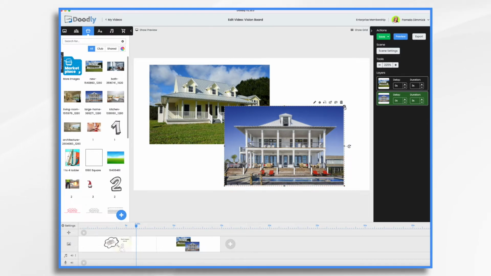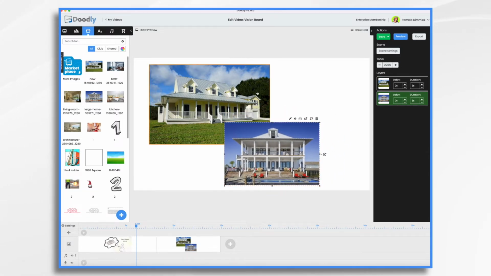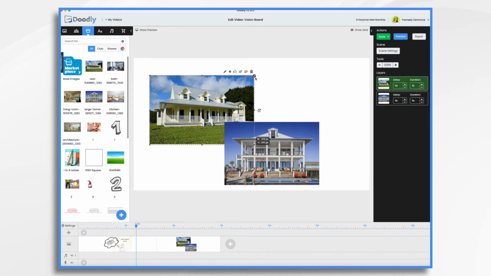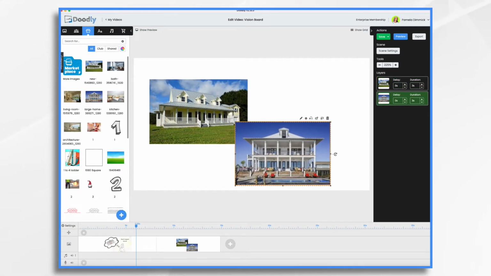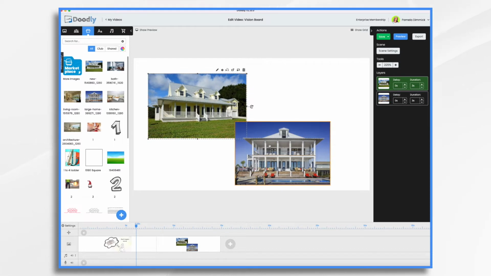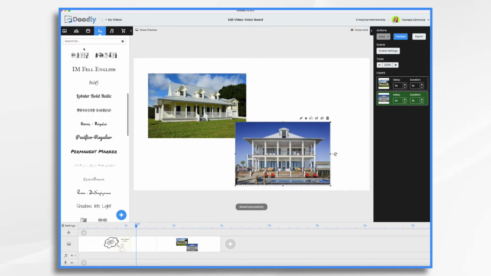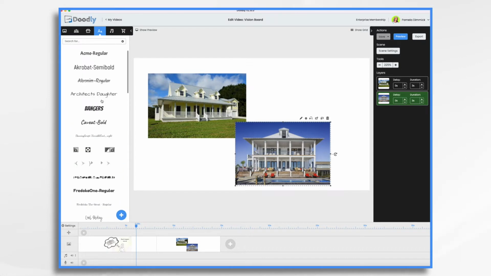Okay, so remember, these are just representative of things that we're looking for. So they don't necessarily have to be the same house, okay? This is just, like I say, a vision board. So I've got my two views here, and I want to add some text saying what I'm looking for. So we'll go to the text tab, and we're going to say, let's just grab a font here.